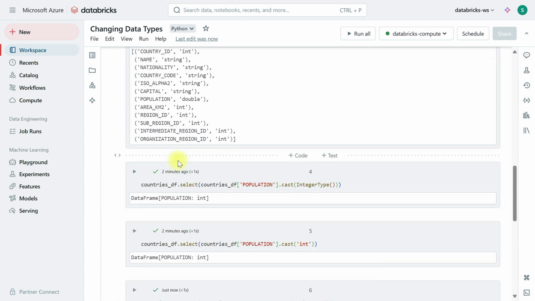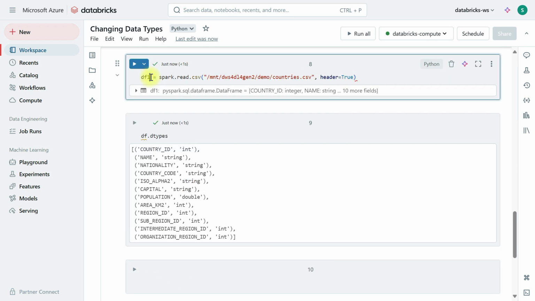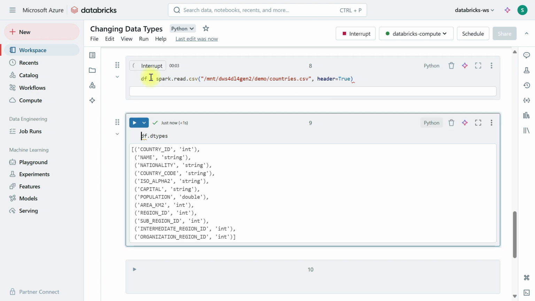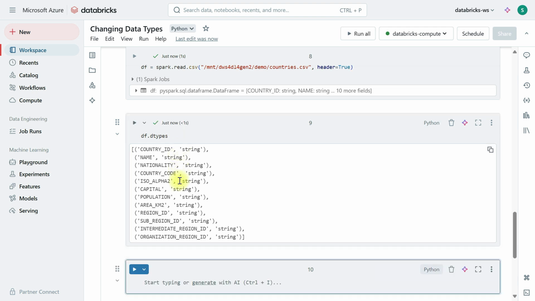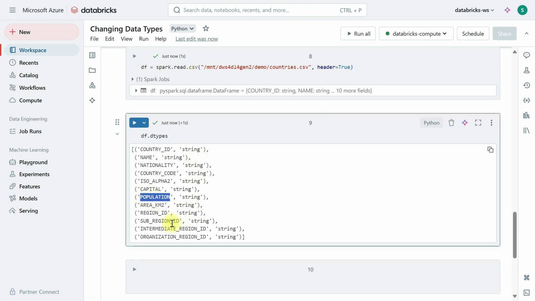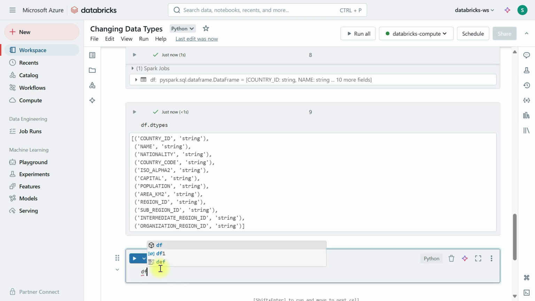Now let us import without using a schema. Let's create a new data frame without defining a schema, and let's check the data types now. You can see all the columns have data type string. Now let us suppose we want to change the data type of population to integer. So it makes sense to change it from string into integer.